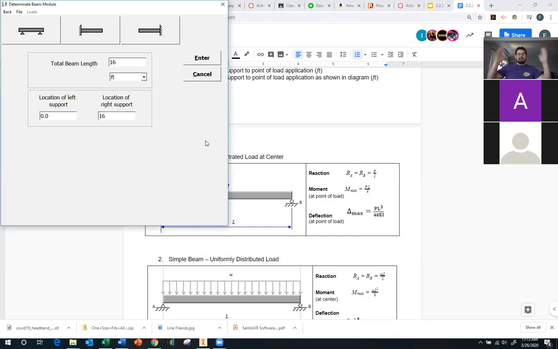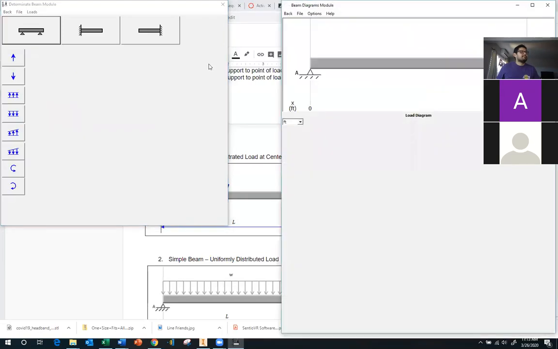It doesn't have to be at each end, right? Supports could be more towards the center, and then the beam can cantilever on the edge. So don't take it for granted that it's always 0 and 16. In our problems, they are, but in real life, a lot of times beams overhang on one end. I'm going to hit enter.